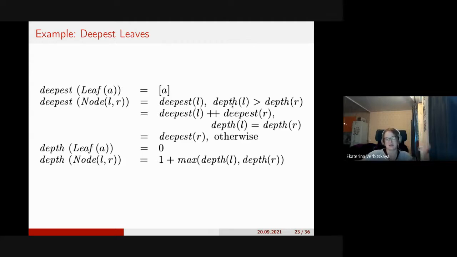And since you see depth in the condition, you can clearly see that this particular implementation is not efficient at all, because it will traverse both subtrees to calculate their depth, and then it will traverse them again to get the list of leaves.